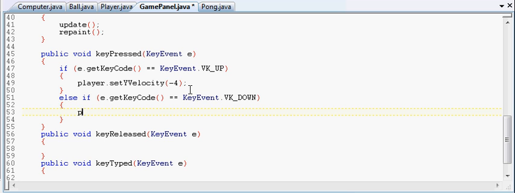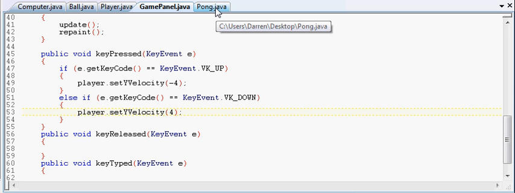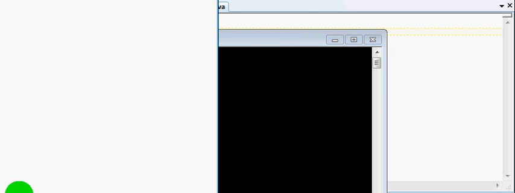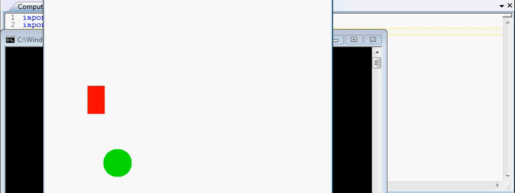So let's see. We want to do the same thing. Set the Y velocity for our player. And this time, though, we want to go down, which is positive. So we'll say positive 4. That's how fast we want our velocity to be. Okay. So really, that's all I had to do to move in both directions. It was that easy. So we'll compile that, run Pong, and now I should be able to move in both directions. So pressing up, pressing down, pressing up, pressing down.